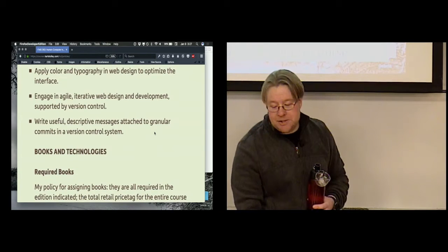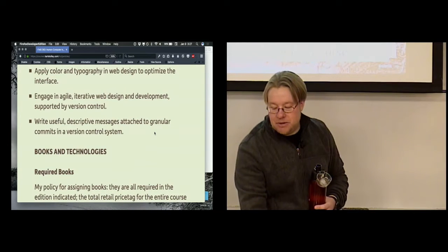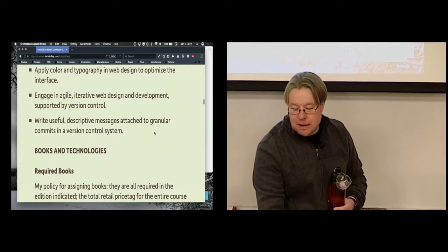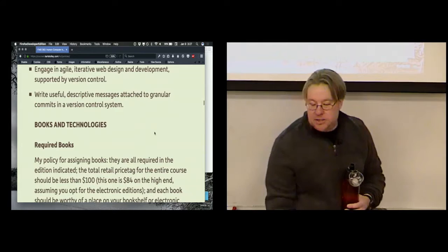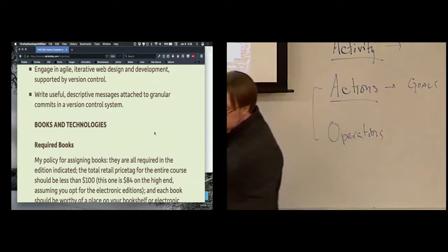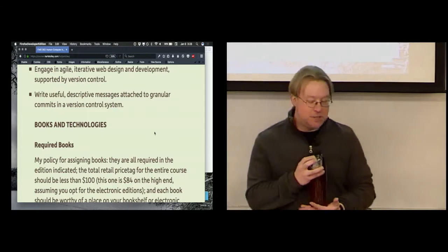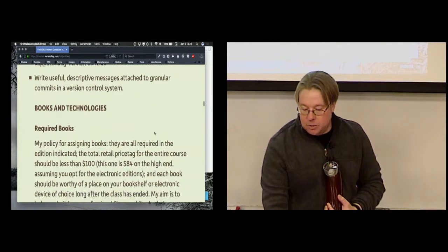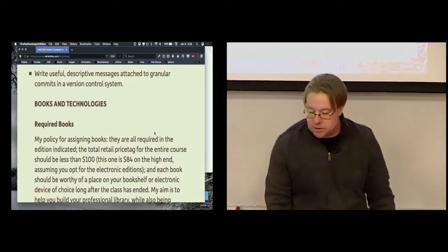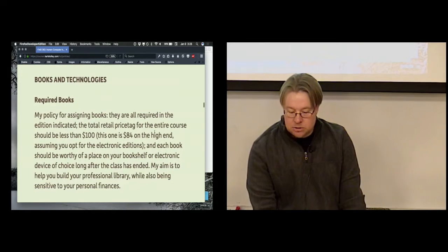All right, we'll do lots more with typography in this class. You know how much I love typography. We haven't even scratched the surface yet. To optimize interfaces, you'll engage in agile, iterative web design and development supported by version control, because you know that I love version control just as much as I love typography. And you will write useful descriptive messages attached to granular commits in a version control system. So that is still true.